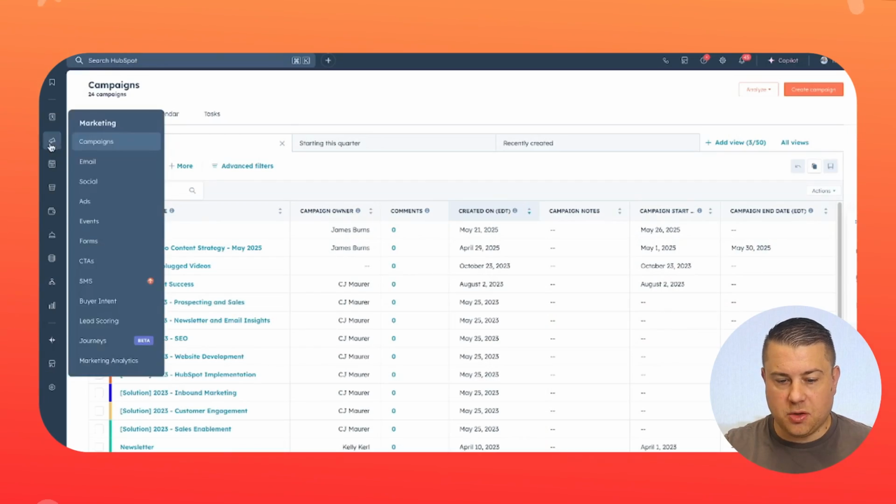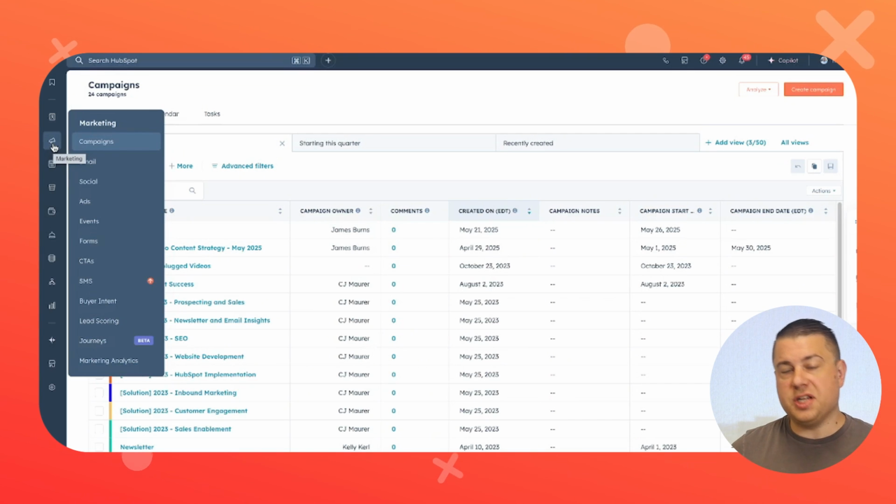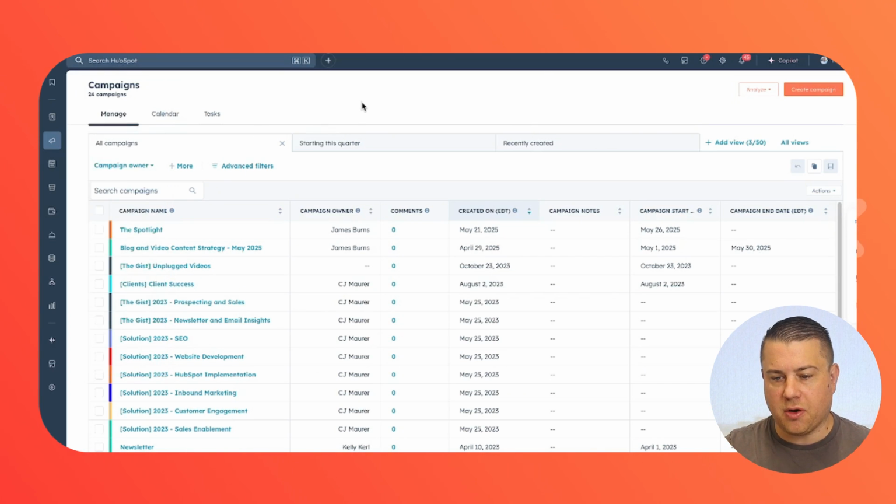So the way you get to your marketing campaigns is hover over this little bullhorn icon. We all know that HubSpot recently restructured their navigation bar. Some of us are still getting used to it. But it's literally the first thing, right? We know that inside Marketing Hub, we can do marketing emails, social media, ads, events, forums, CTAs, and a whole bunch of content creation tools. But campaigns is the top level way to organize and structure all of your efforts.